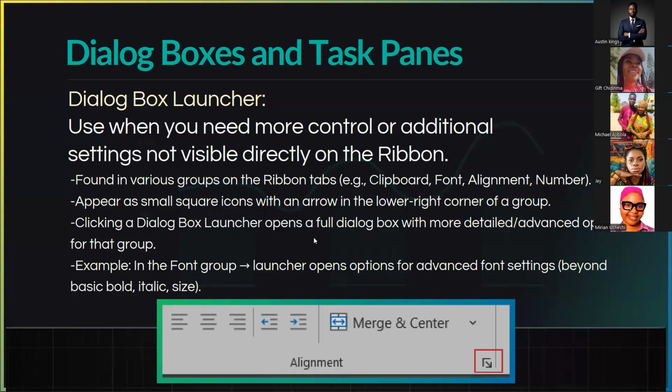So the dialog box launcher. The dialog box launcher is for when you need more controls or additional settings not visible directly on the ribbon. You see it in various groups on the ribbon tabs, like Clipboard, Font, Alignment, Number, and it appears as a small square icon. You can see this right here. So this is the dialog box launcher.